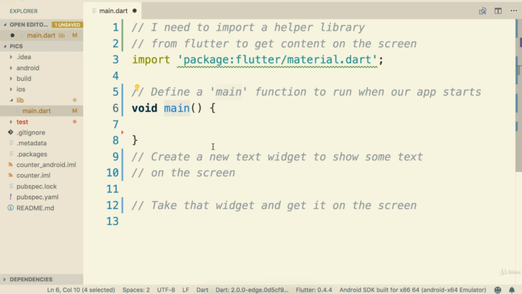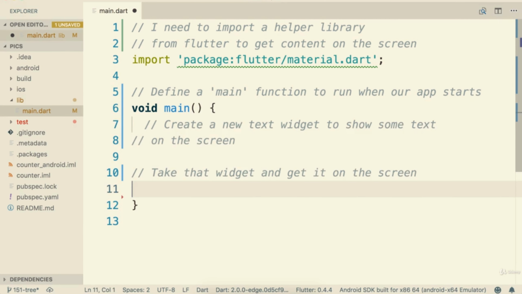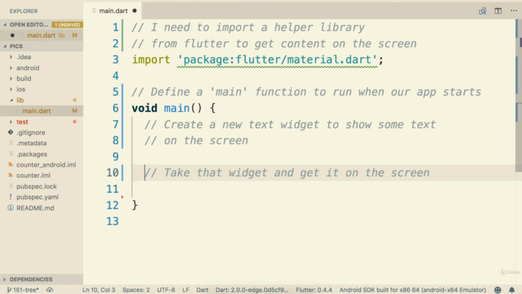Now remember, this means that the name of the function is main, and the void word right here means that we are returning nothing from this function. Now steps 3 and 4 are going to be done inside of our main function. So I'm going to take both those comments, and I'm going to paste them inside the main function like so. Okay, that looks better.